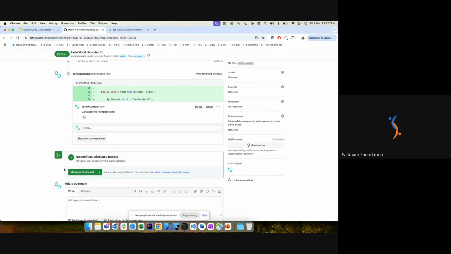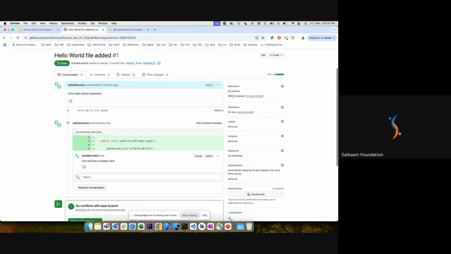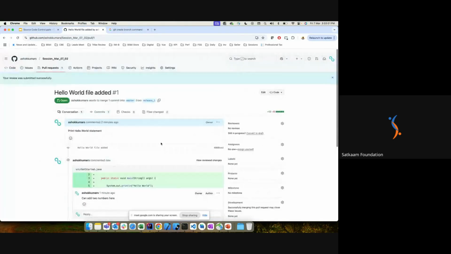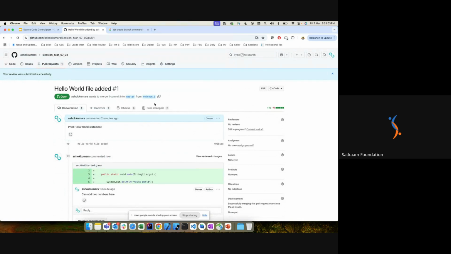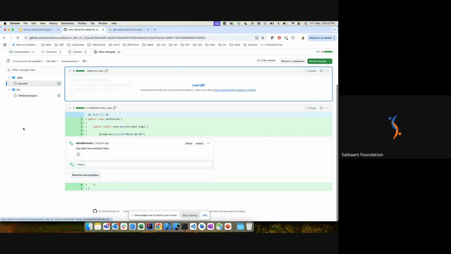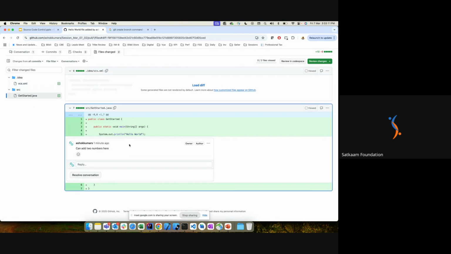So here we don't have any rule set up. If there are rules, as in if there are reviewers to this pull request, if the reviewers have not approved, this pull request will still remain open, and will not be able to merge. And the files changed in the specific pull request are two files: the BCS XML file which got added, and get started.java got added, and there is a comment added to this as well.